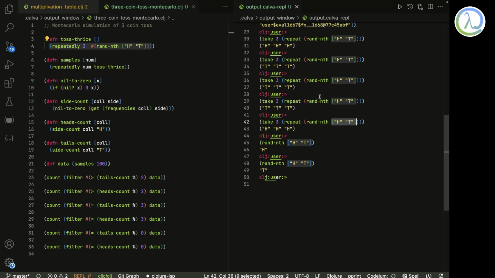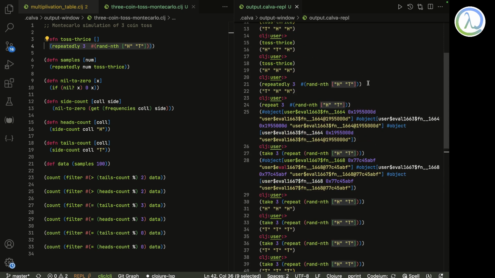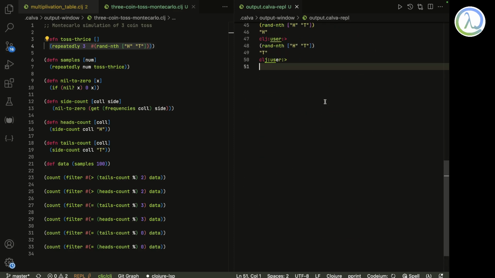But we need to toss every time, right? Three coins means every time it needs to toss. So for that, we use a thing called repeatedly. So we can use this one. For that, you need to pass it as a function over here, right? So that's the thing.